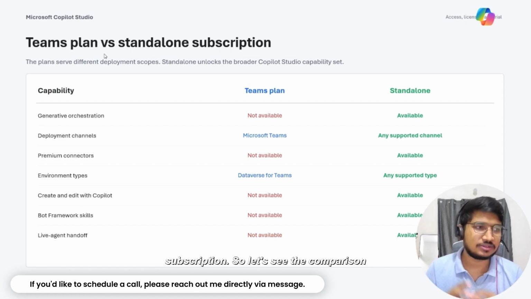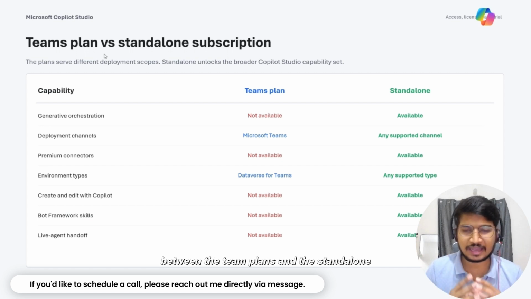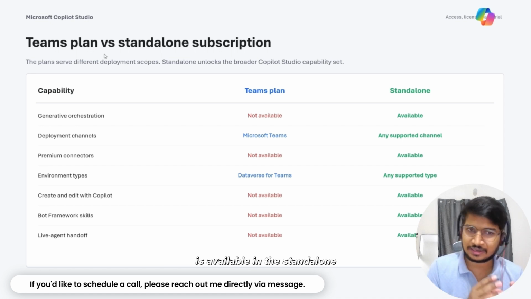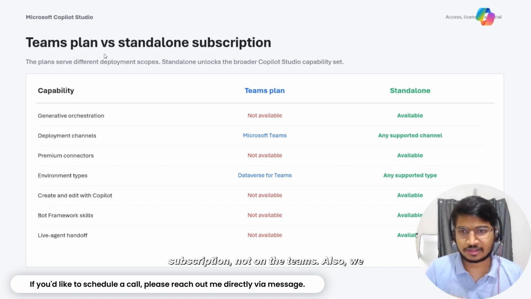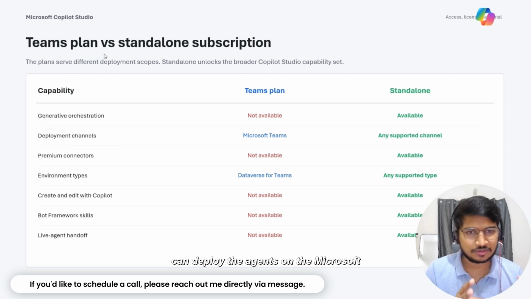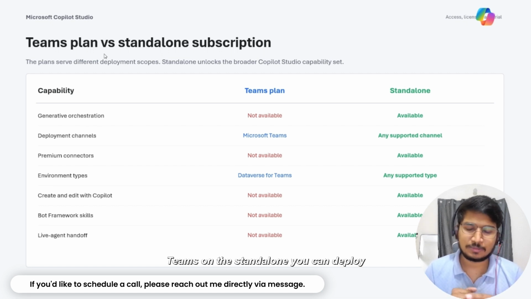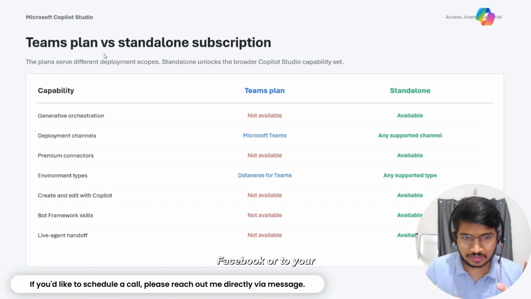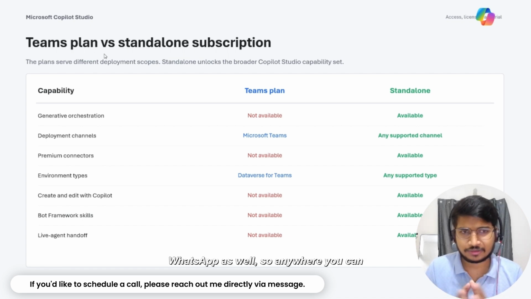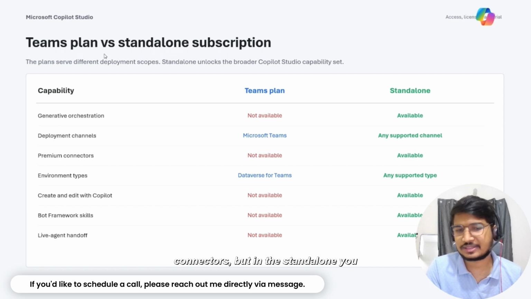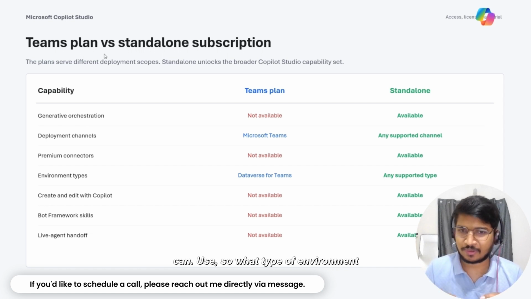Then we also have two plans that are mostly used: a Teams plan and a standalone subscription. Let's see the comparison between the Teams plan and the standalone subscription. Generative orchestration is available in the standalone subscription, not in Teams. Also, we can deploy the agents on Microsoft Teams. On the standalone plan, you can deploy the agent to an external website, Facebook, or WhatsApp as well. So anywhere you can publish your standalone model, where your organization allows you. In the Teams plan you cannot use premium connectors, but in the standalone you can. So what type of environment is needed?